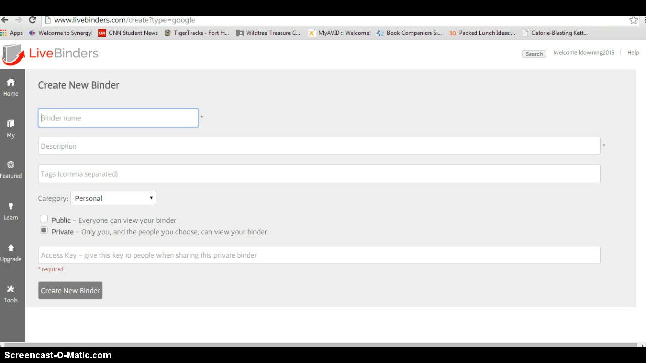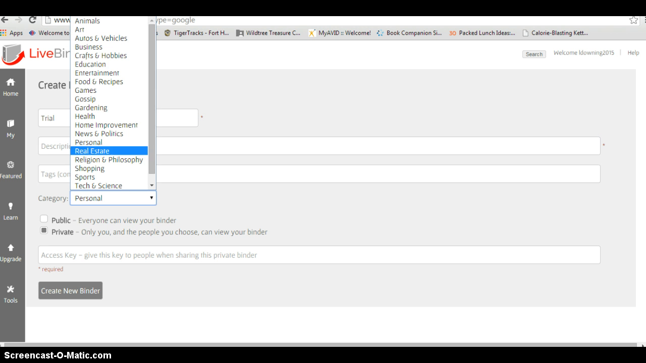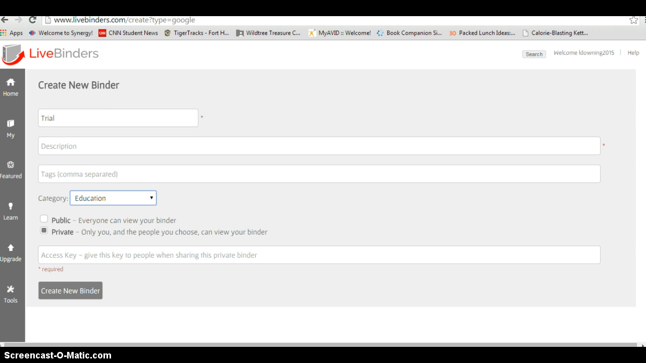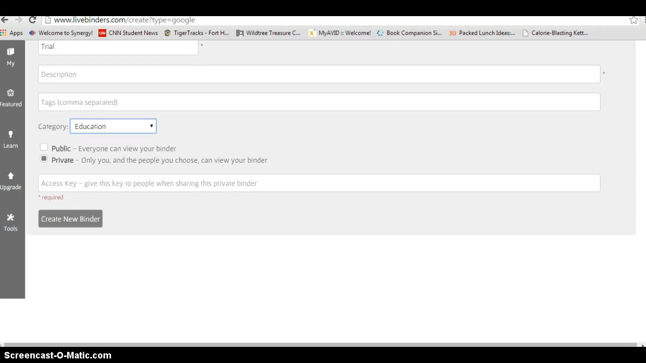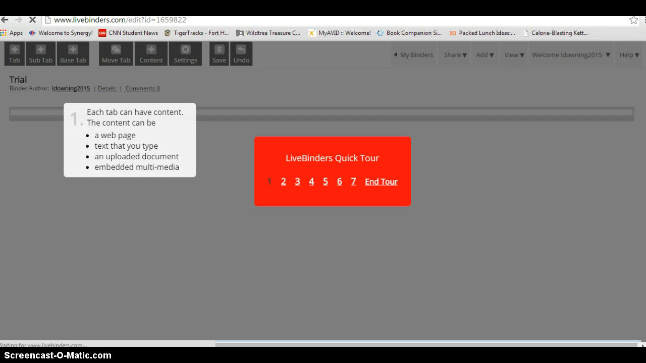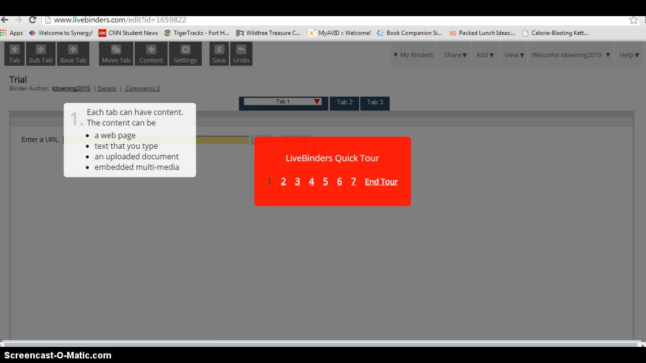Binder name, I'll just do Trial. I could give it a description, a tag, list what it's for. So I'll just do Education. Make it public or private, so if I want everyone to be able to view my binder or only me and the people I choose, I would probably just keep it private. Access key is what you give to people when you keep it private. So say I wanted to do 1, 2, 3, 4. Create new binder, and then it'll take you through a step-by-step process.